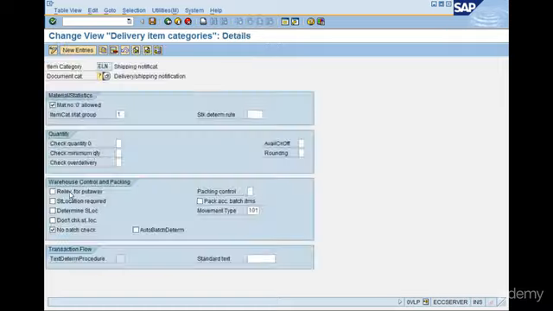So for ELN, we need to make it relevant for put away. Only once we make it relevant for put away, you can process the inbound delivery further into a transfer order. So this setting is very important. And in case you are using a standard item category ELN, then you need to make this relevant for put away.